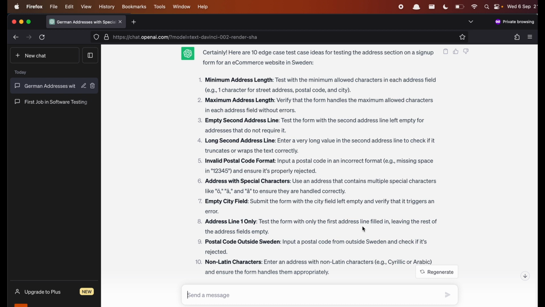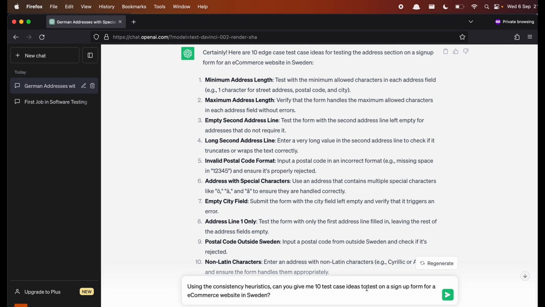Now, I'm going to try and take it to the next level, and see if ChatGPT is familiar with the consistency heuristics. So I'm going to ask for some test case ideas using the consistency heuristics. And I'm going to try and specify which consistency heuristics. I'm going to do the few hiccups by Michael Bolton.